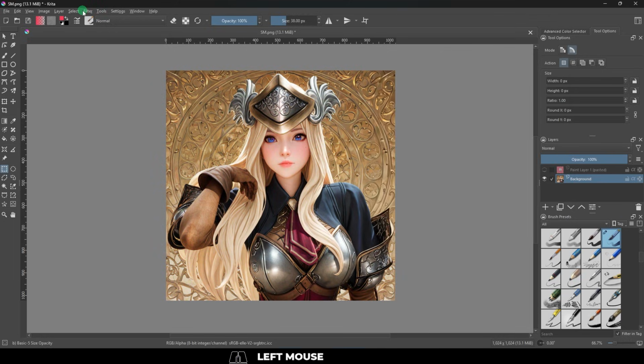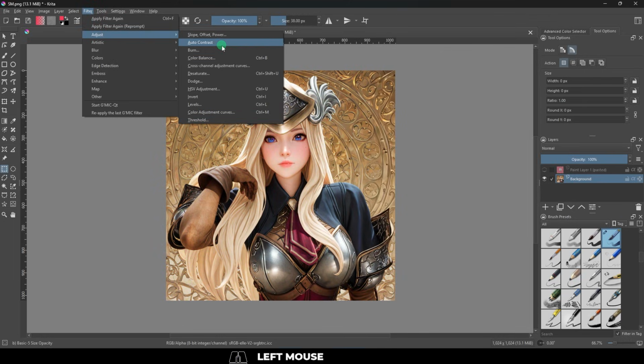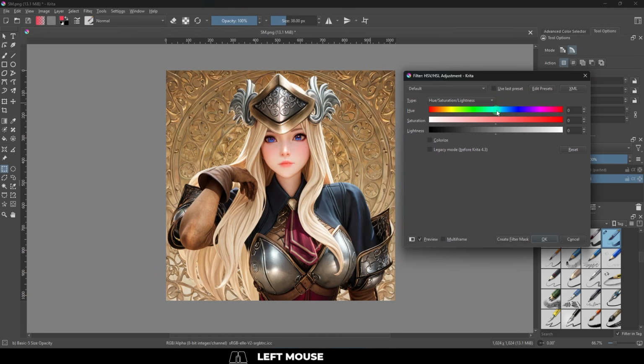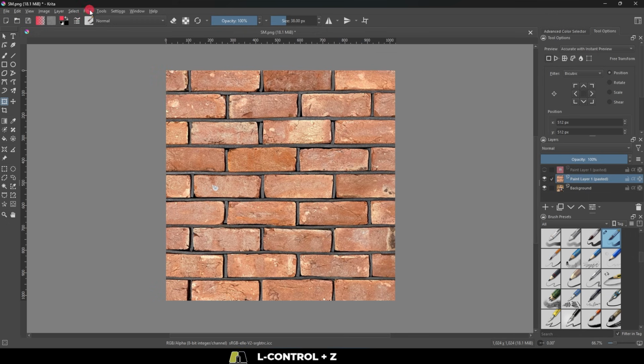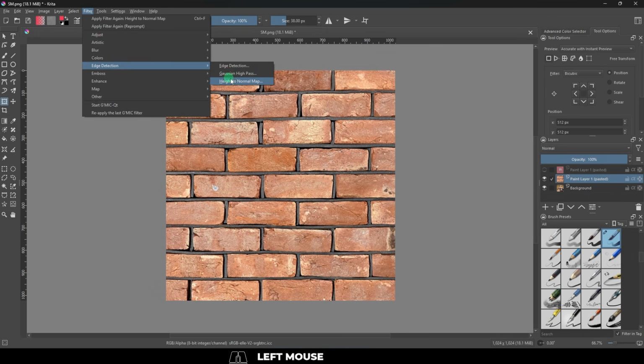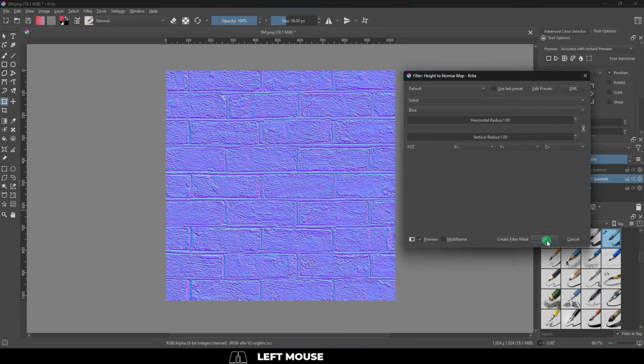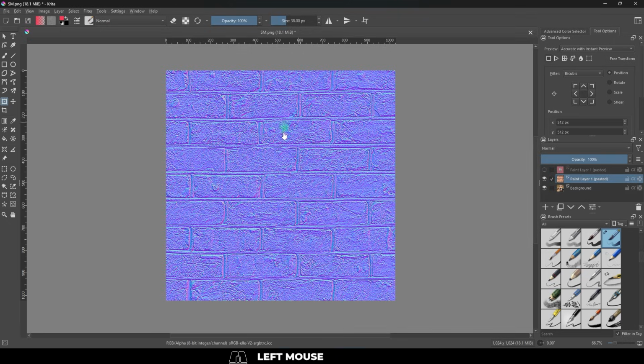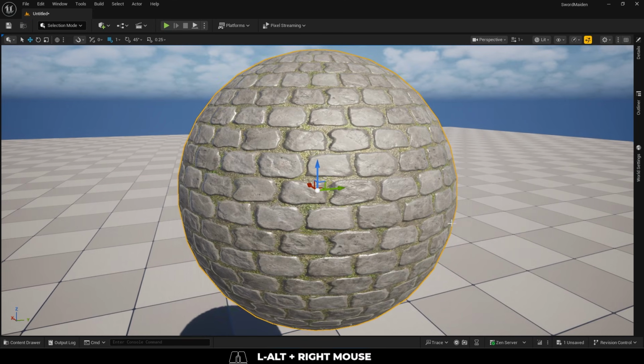You can also change the color hue by going to Filters, Adjust, HSV, and these settings will control the hue of the layer selection. Another really cool thing Krita has built in is if we go to Filter, Edge Detection, Height to Normal, and press OK, this will allow us to turn any image into a normal map, which is awesome if you're trying to make 3D art.